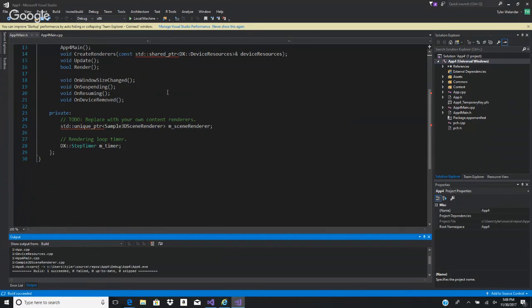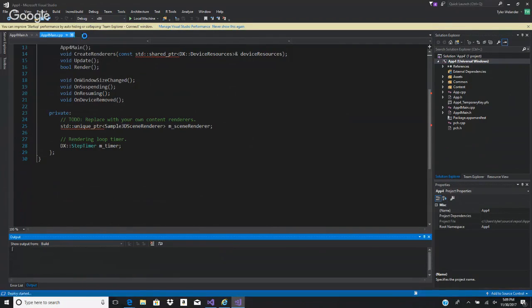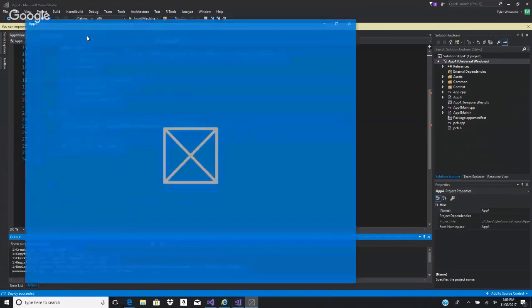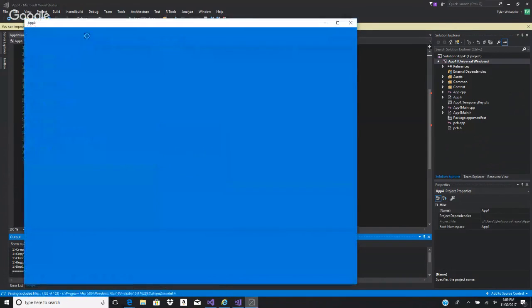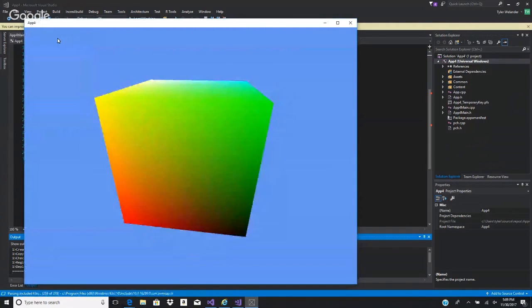All right, so it looks like it's done now. To run it, you go up to debug. You can either start it with a debugger or start it without. Then it tells you which keyboard commands run it without going to this menu. We're going to do without debugging first. And this is what the template gives you. It's just a rotating cube.